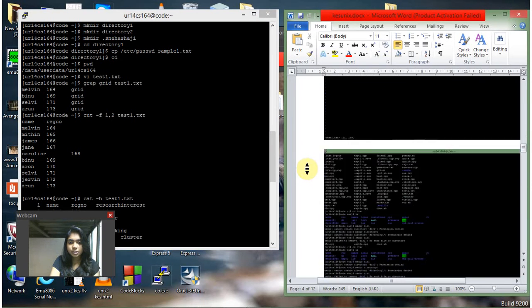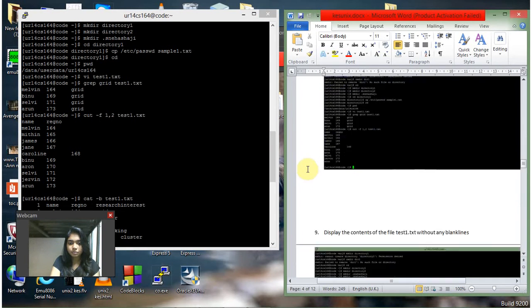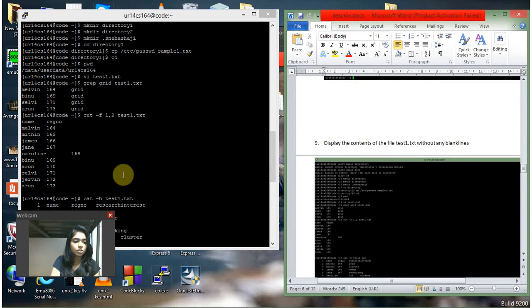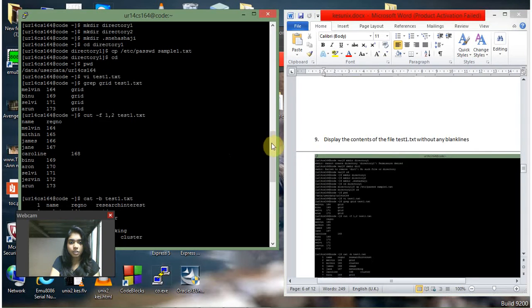Ninth question is display the contents of file test1 without any blank lines. For that you have to just use cat space -b test1.txt. It displays all the data of that file without any blank lines.